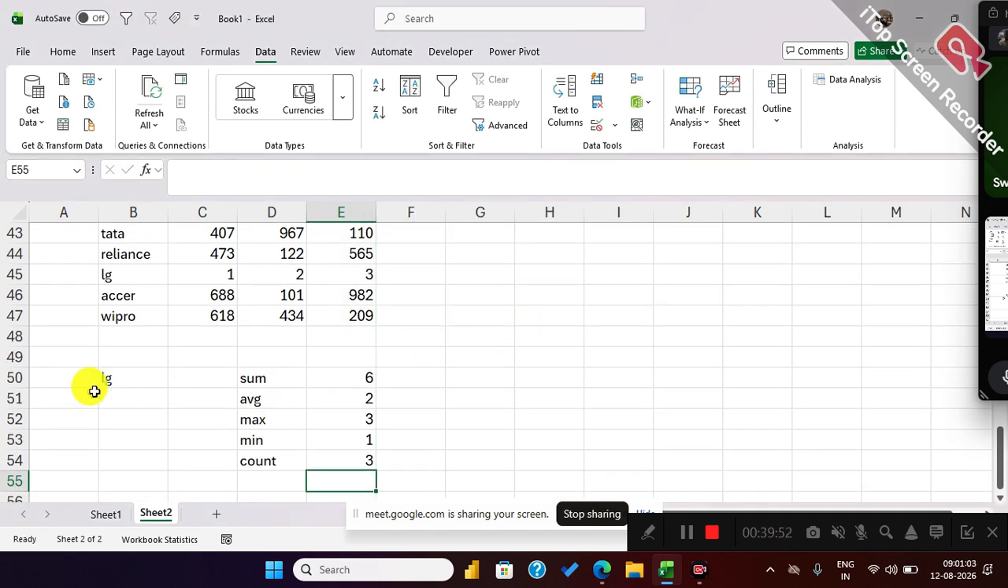So the beauty of this is what? If this is the sum and average of LG, tomorrow if I say I am interested in Wipro, see, I have an answer in front of me within one click. Sir, I need Tata, I have an answer. I need Reliance, I have an answer. I hope this is clear.